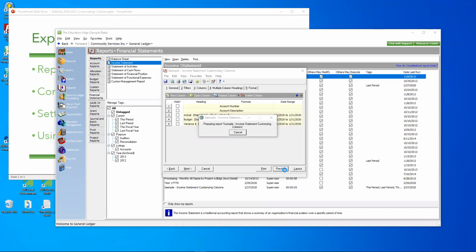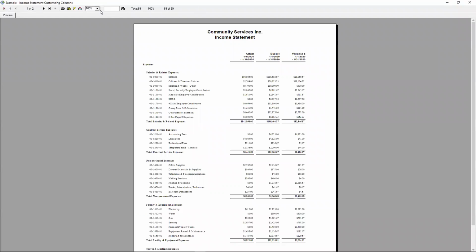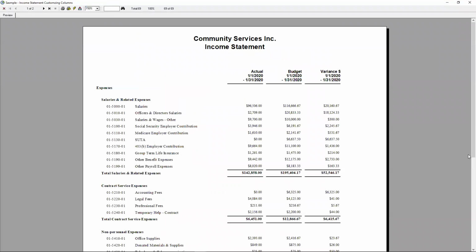And assuming I didn't forget something, we'll have the fact that we've been underspending and we have some money left. There we go.